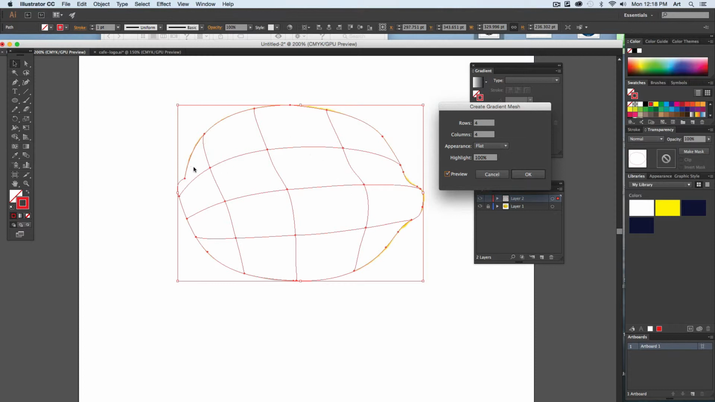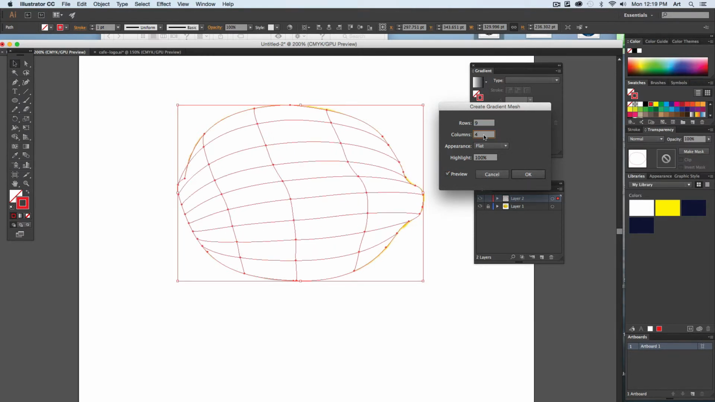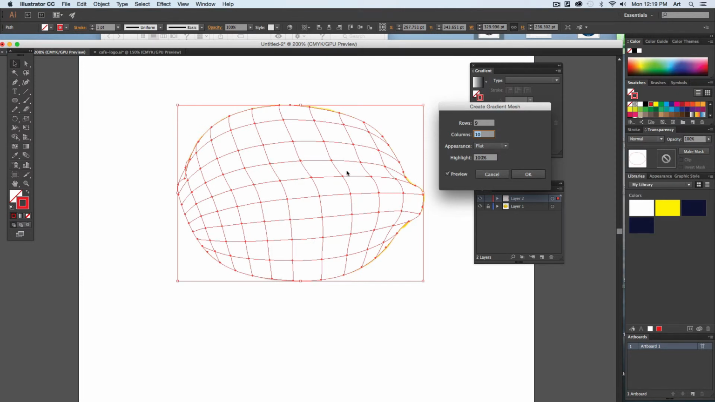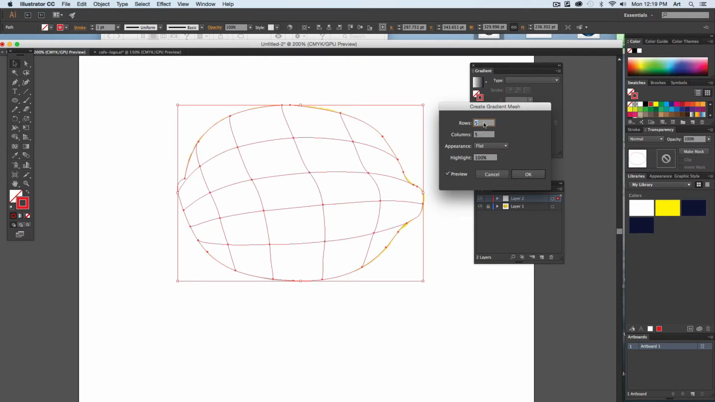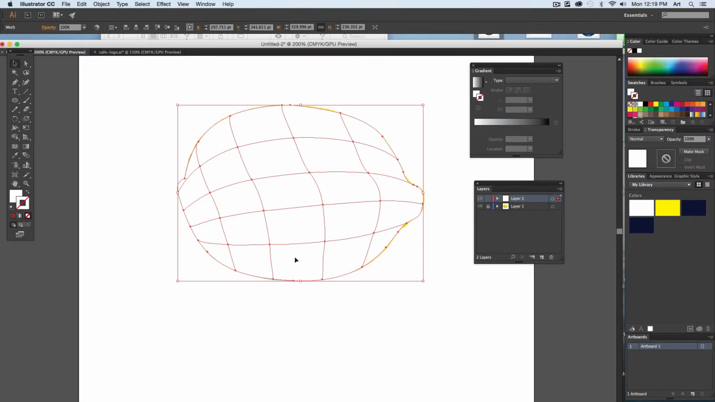But what Illustrator is doing is it's making a pathed outline, left to right, top to bottom, that tends to follow the contour of the outer edges of your shape. The more rows I create, so I can increase the number of rows, increase the number of columns, the more detail I have, the more complex it'll be. So I'm actually going to keep mine relatively small. We'll do a 5 by 5. Everything else we'll keep the same. Don't worry about the appearance. We'll say okay to this.